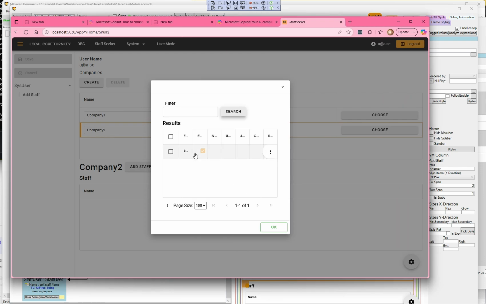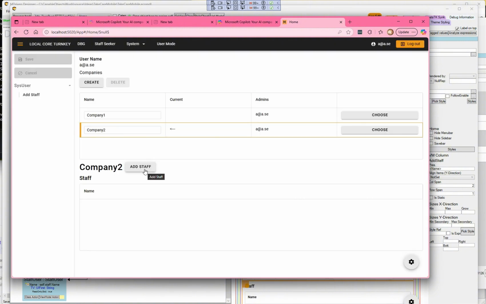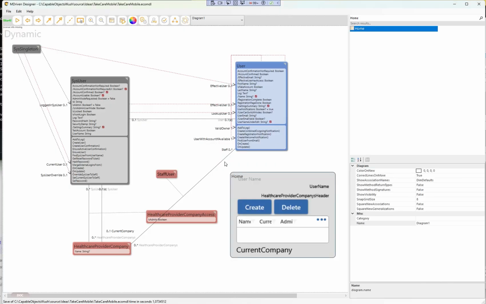This was really tight, but I can pick this one, and then I have staff over here. Of course, there's no name on this particular individual, which might be a problem. Probably if we are the admin of this company, we should be able to add staff. Now I'm thinking maybe we did this wrong. Maybe we shouldn't allow many to many over here.